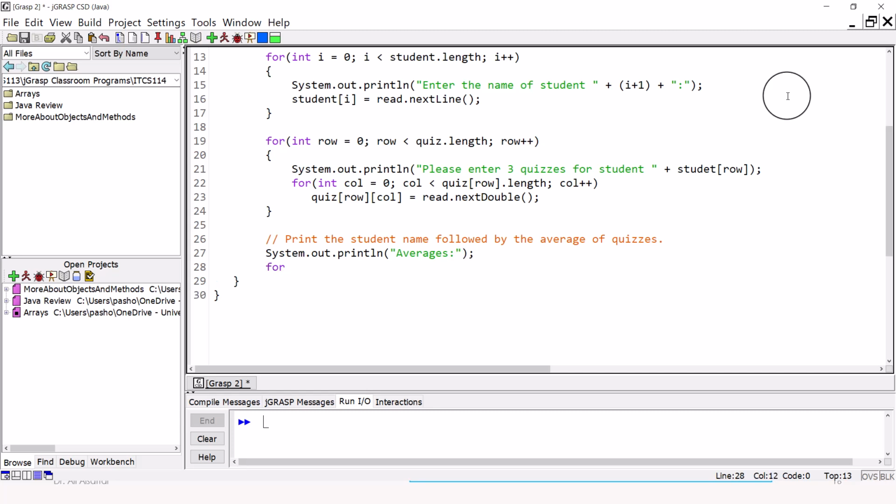Then we write the nested loops for processing the 2-dimensional array row by row. So we write for int row equal to 0, row less than quiz.length, because .length for the quiz array will give us the number of rows, and here we will have row++, and inside we are going to write the inner loop for the column. So for int col equal to 0, col less than quiz[row].length, col++.